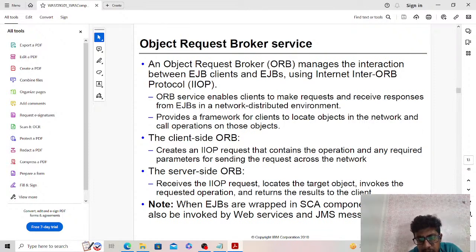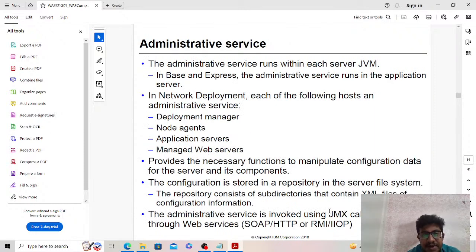In the SCA component, they are involved with web services and JMS, administrative services, network deployment manager, node agent, application servers, manager, web servers. What is the deployment manager? The deployment manager is nothing but a server to manage all the WebSphere application servers in the cell. What is the cell? In the DMGR cell, a cell consists of nodes, a collection of nodes is nothing but a cell.